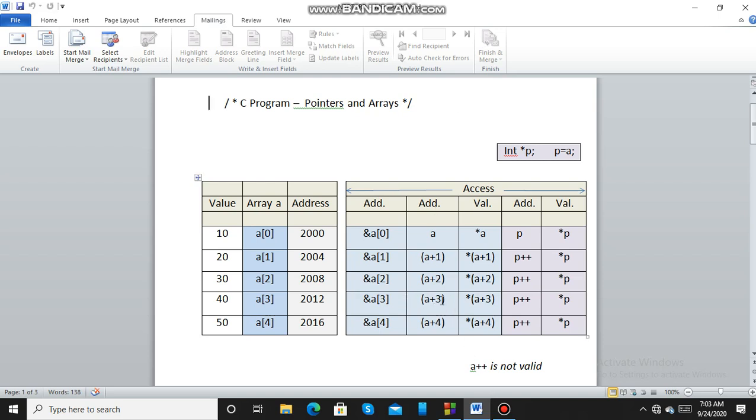Similarly, A plus 3 means 2000 plus 3 into 4, 12. So 2000 plus 12, 2012. That is this address. These are the two ways by which we can access and print the address.